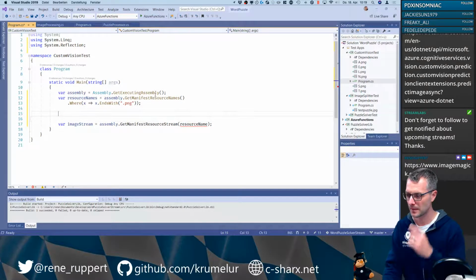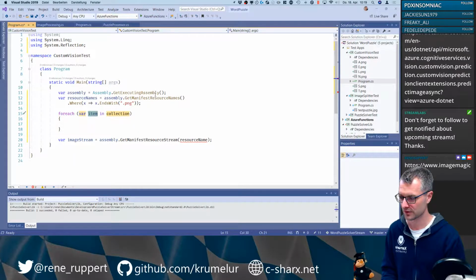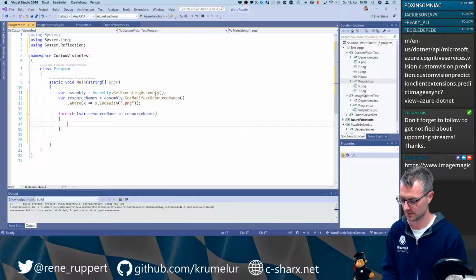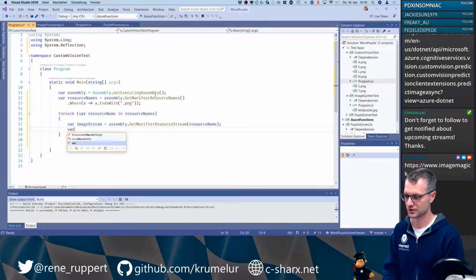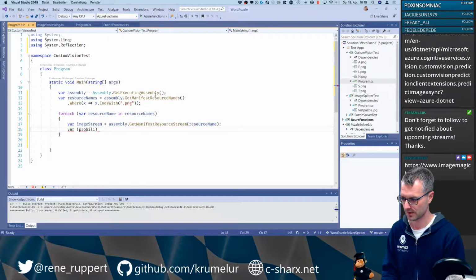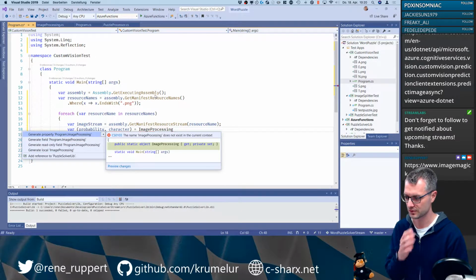And then we can get the, yeah, right. So that means we need to iterate over all of that. Let's add a foreach here. For each var resourceName in resourceNames, we can get an image stream, and of course, having the image stream, we can get back our probability and the character, we can get back the information character. Let's create that tuple here, and that's image processing, which we also have to reference. Add reference to puzzle solver lib. Yep.